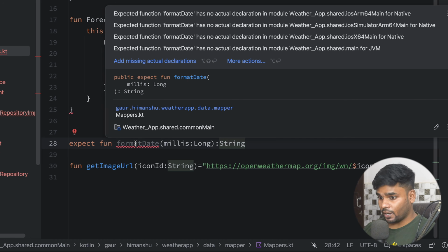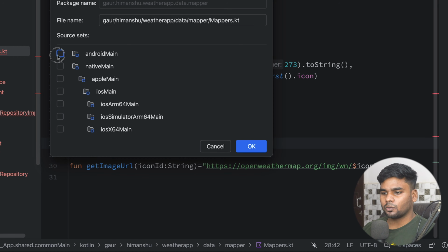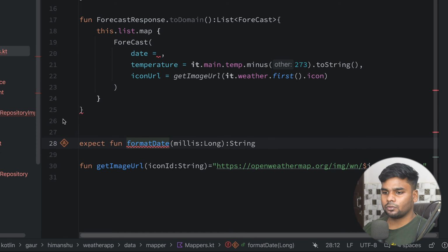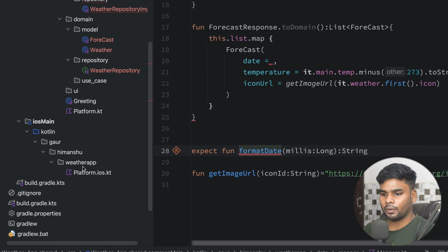Now it's time to write the implementation for this expect function, or you can say actual declaration. So I want to write the declaration of this thing in Android main and iOS main. Okay, so first we have to write implementation for iOS main. So simply open up iOS main.